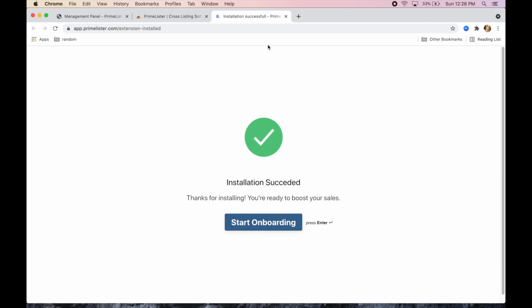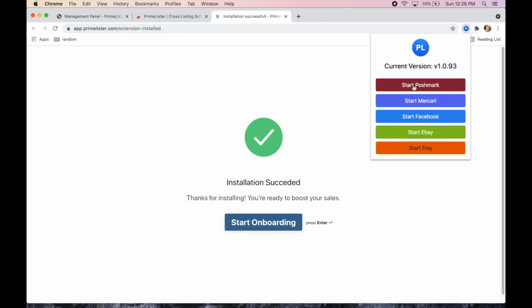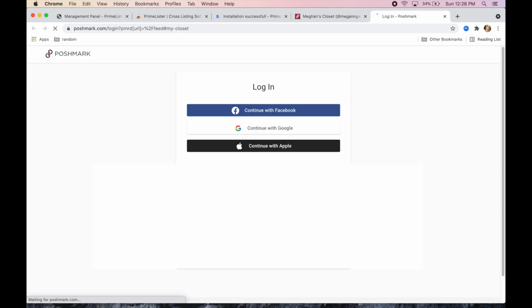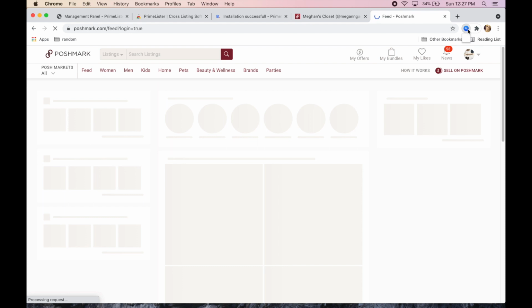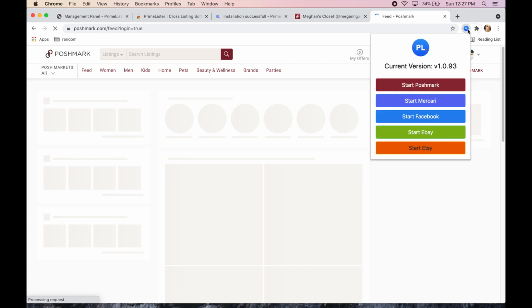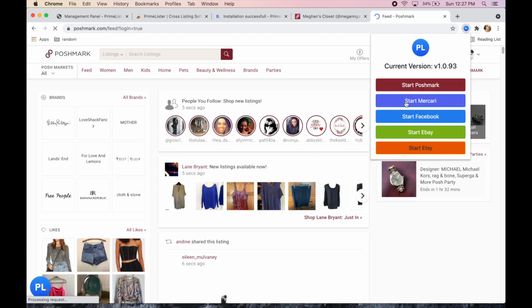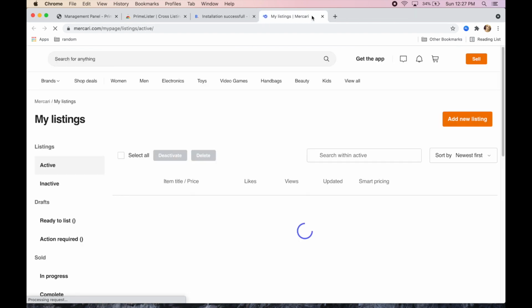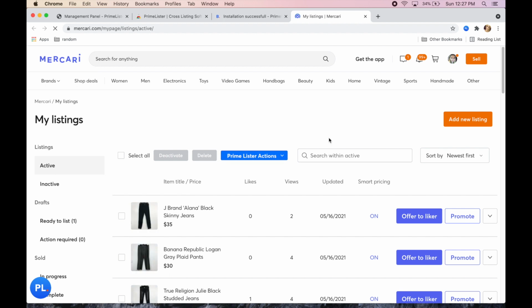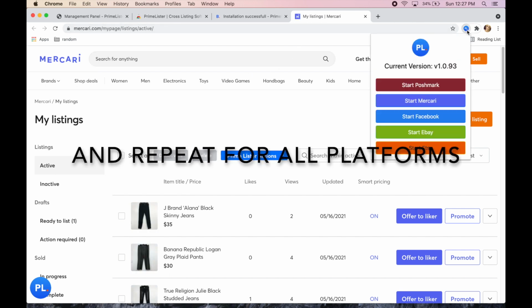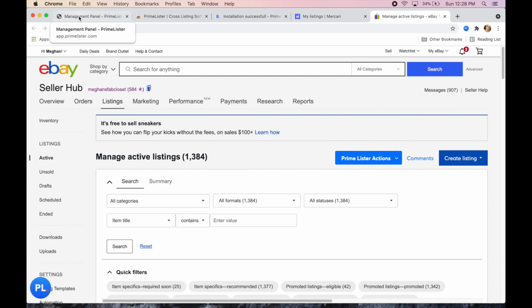And now the next thing you want to do is click on it, and then hit start Poshmark. And it's gonna bring us here where we're just going to log in. Now we are connected to Poshmark. Now we're going to click it again. We're going to hit Start Mercari. Let me exit out of this, exit out of that. Okay, perfect. Now we have added it to Mercari. And then lastly, we're going to add it onto eBay. And there we go. So now it has been added.